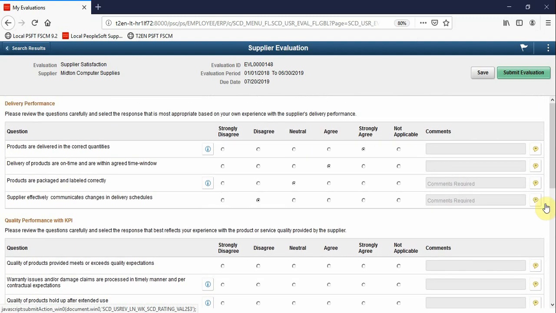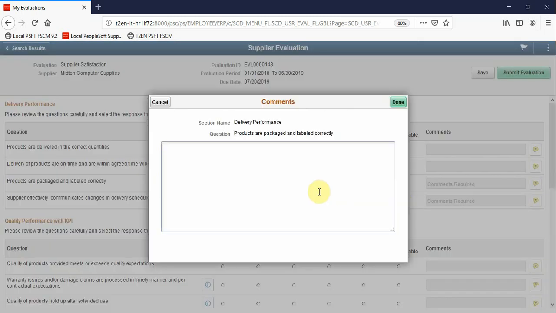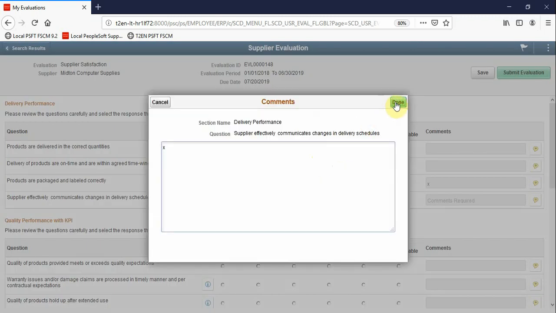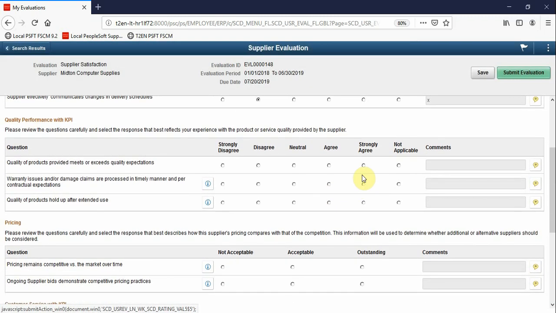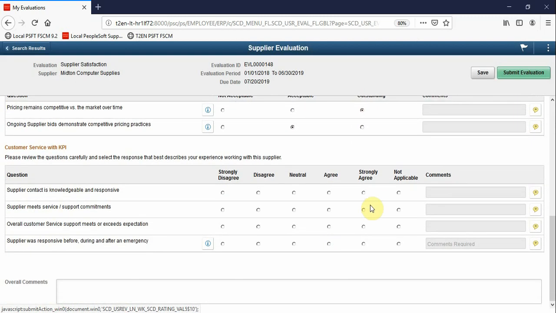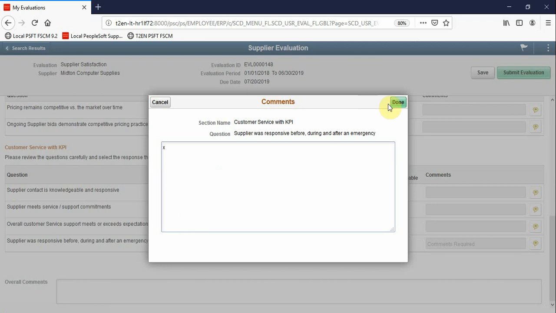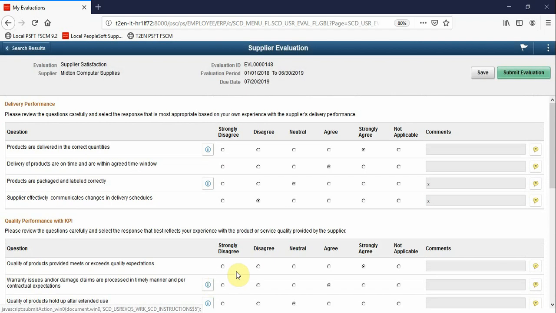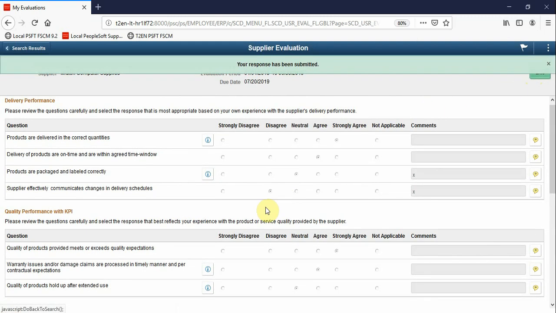And then here we have to do some comments. And then here as well. And then let's also answer this: strongly agree, agree, and neutral. And here outstanding, acceptable. And here strongly agree, neutral, and disagree. Comments required. Put it in here. And we can also give an overall comment here. Now, once we're happy with this, we can submit it. And now the response has been submitted.